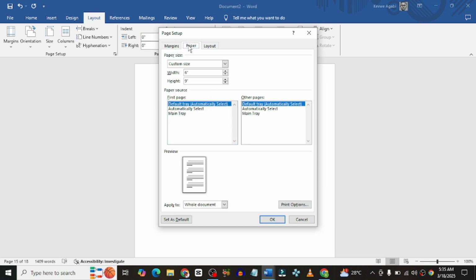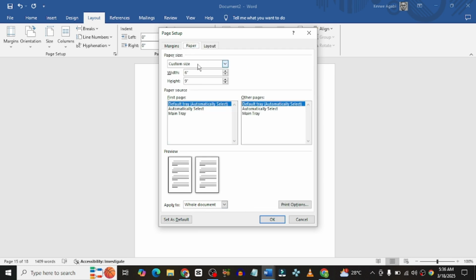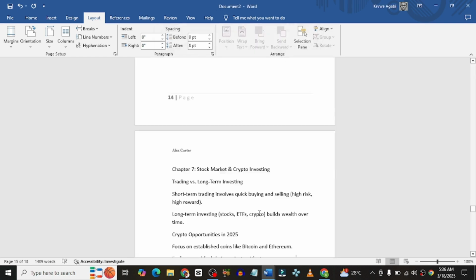Okay, then I'll go to paper. Now for the paper, you need to check the trim size, that's the width and the height. This is 6 by 9 because I have already changed this, but before it was 8.5 by 11. So you could choose whatever trim size best suits your book. All right, then you come to layout. Then I want to check different odd page and different first page, so ensure that this applies to the whole document. Then also for the trim size and all these settings, also ensure that it applies to the whole document. So when I'm done, I'll click on OK.